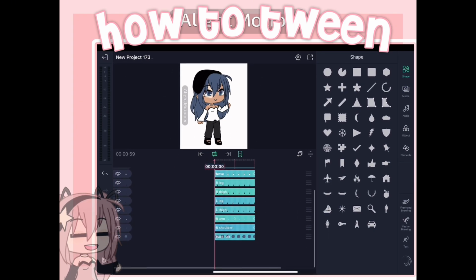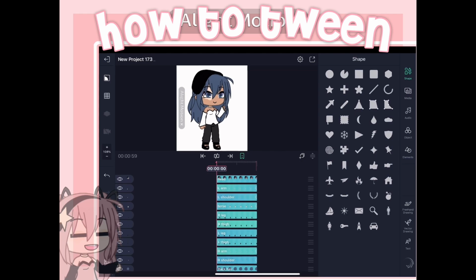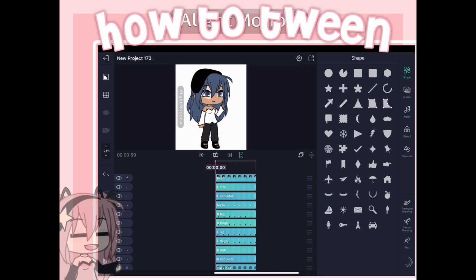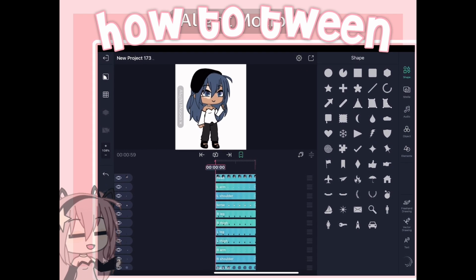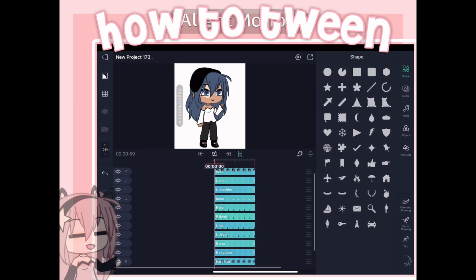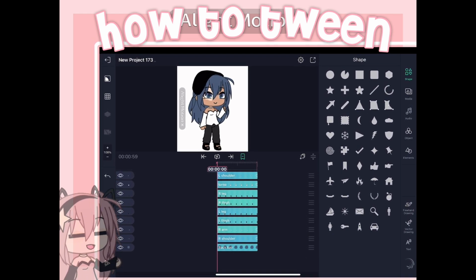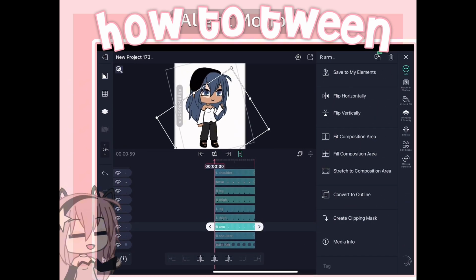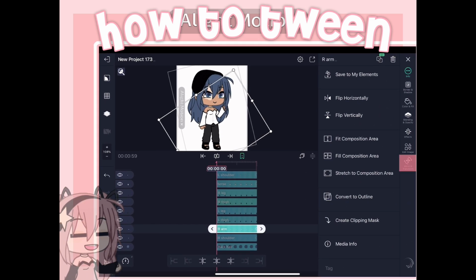Yay, we're done. If you want to use repeating movements, I suggest using repeating graphs. If you want to know how to use repeating graphs, then make sure you are only using two keyframes for a repeating movement, such as a wave hello. First, click on a part you want to have repeated movement. Then click on Move and Transform.